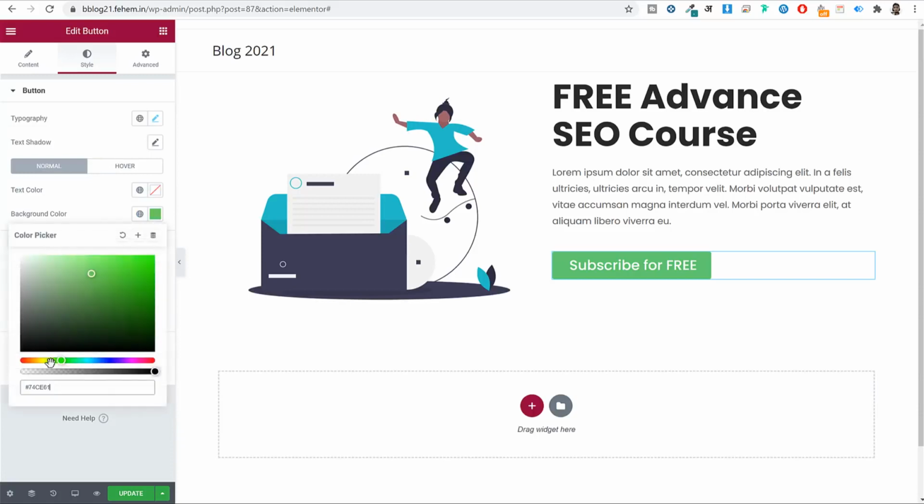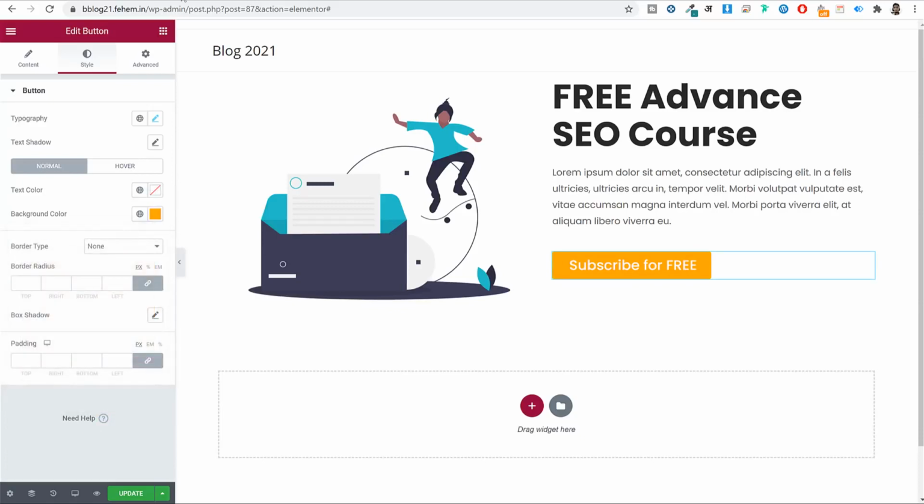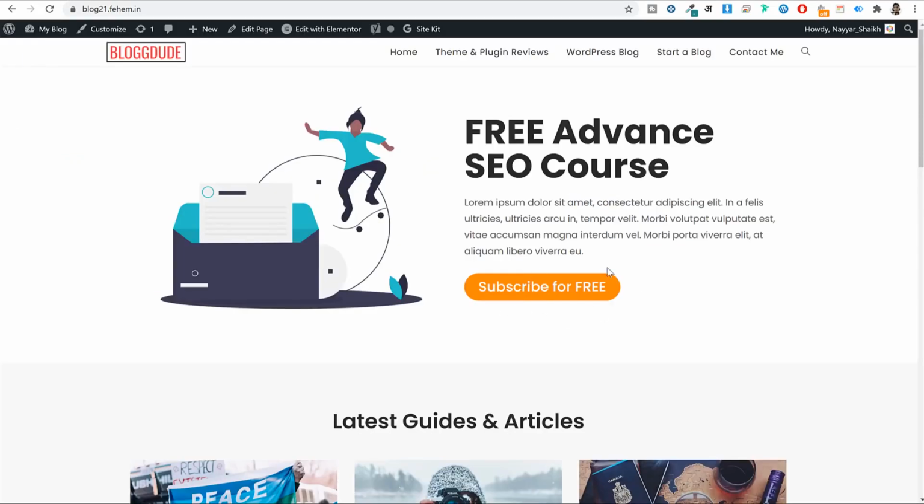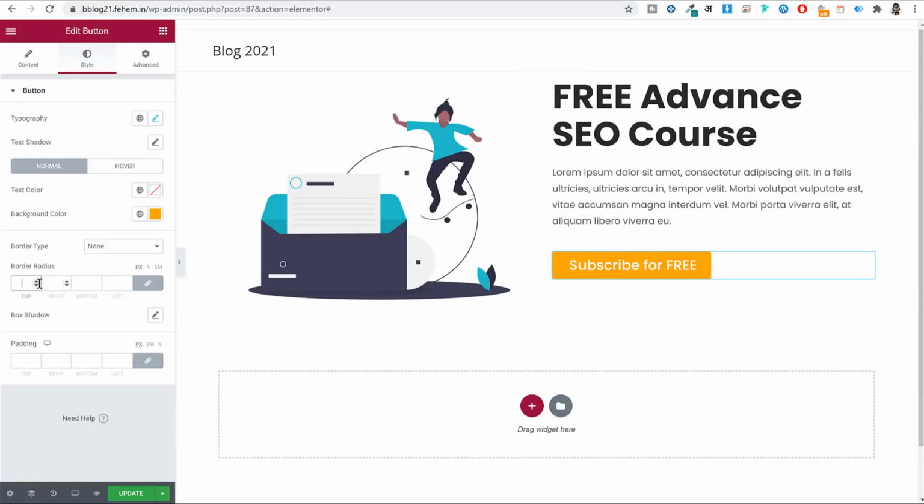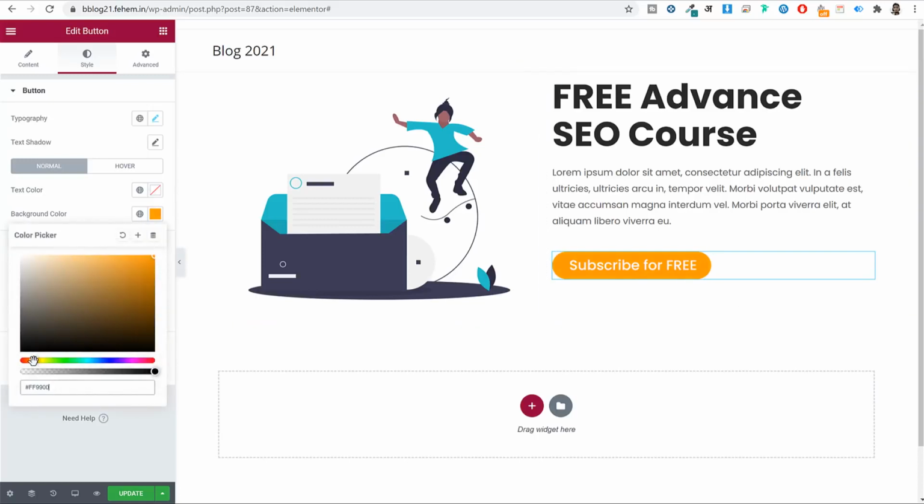Background color, I can change this thing to maybe this orange color. Let's see, let's make it even darker like this one. Okay, this is looking good. The color code is FFA600. Now this button, as you can see, is circular. So if you want to change this thing, or if you want to make it like this, under border radius, if you just type in 50, as you can see, it has become circular. Let me make it even more darker. Yeah, now looking much better.